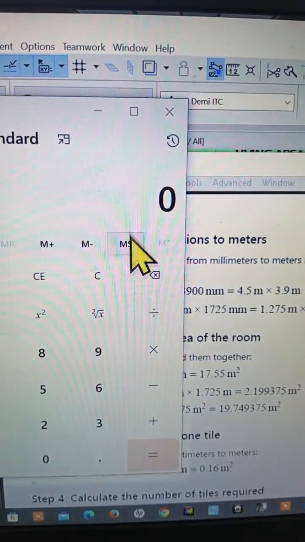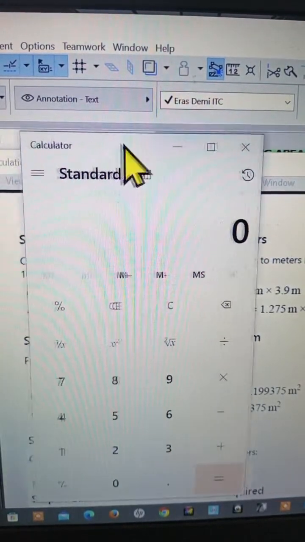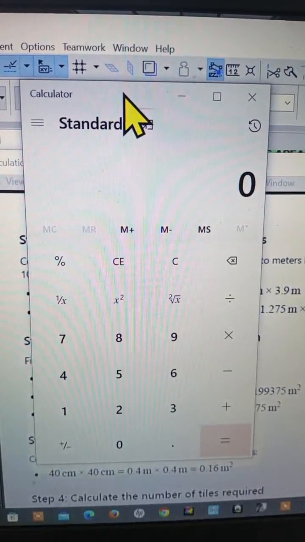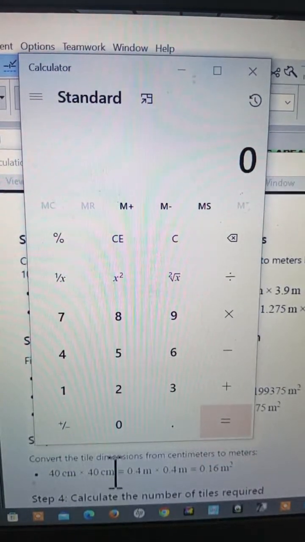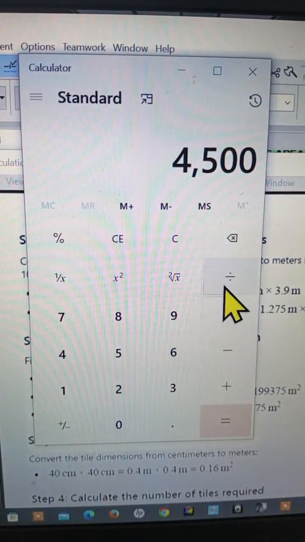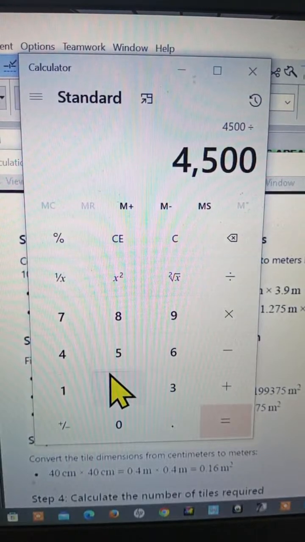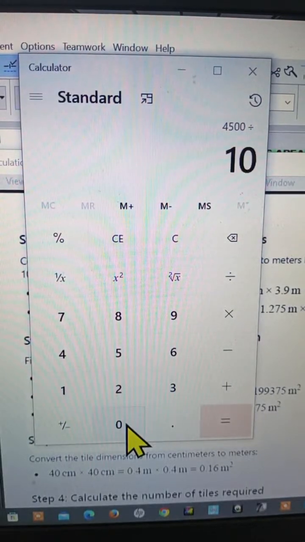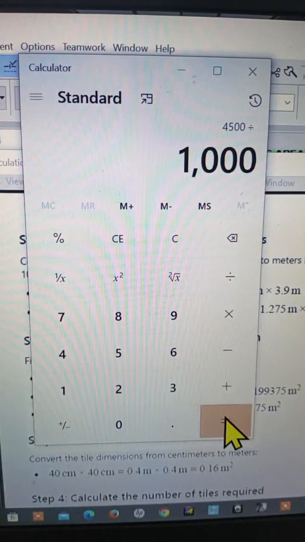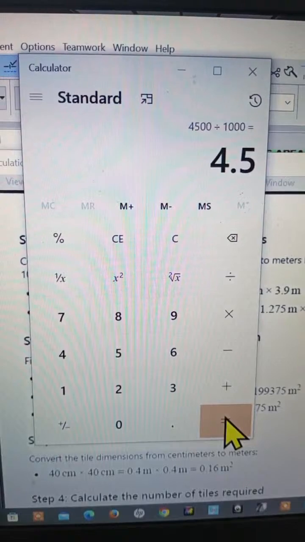Let's be a bit practical. And you see, it's good for you to have your calculator handy. So 4,500 divided by 1,000. What would you have? You have 4.5. That is why when you see 4,500 millimeters, it implies 4.5 meters. If this is clear, say I hear.